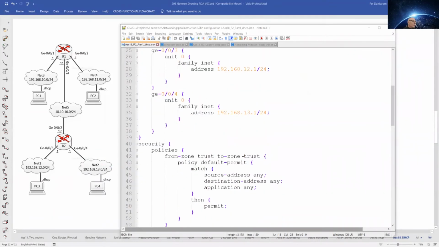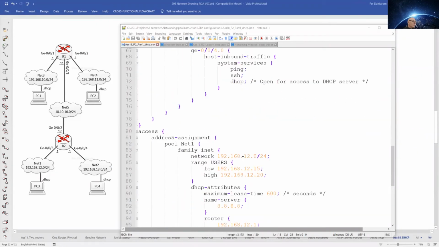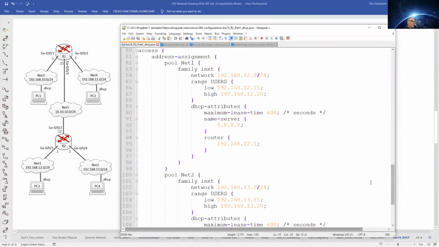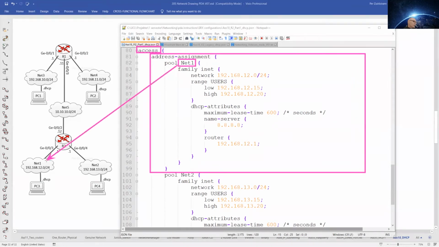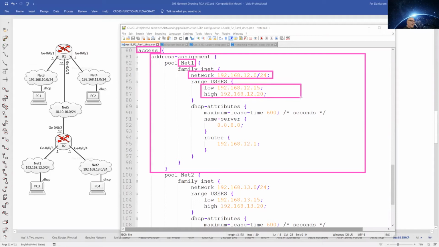If we scroll down, we have a new configuration section called Access. And this is where we define our DHCP pools. We recognize the name net1. We recognize that the network is set to 12.0/24. And the low and high ranges are set here in this way.